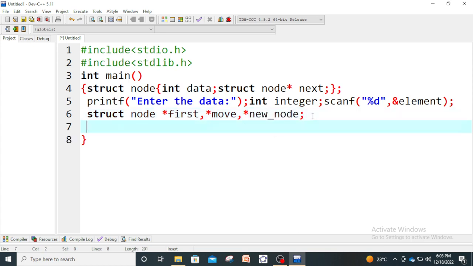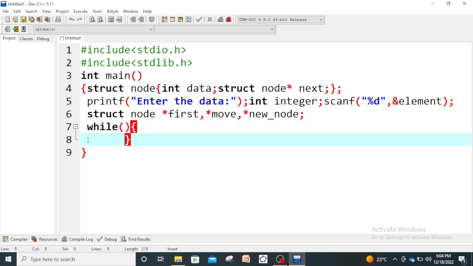Now I take a while loop. And what will be the condition inside this? You know, there is always a condition inside the while loop when we use the while loop. I will write the condition later. First I write inside this. So the first thing you know is the creation of a node.